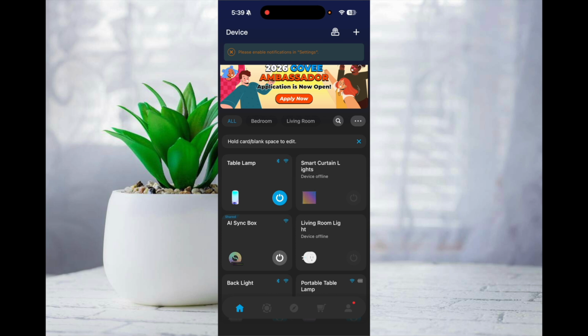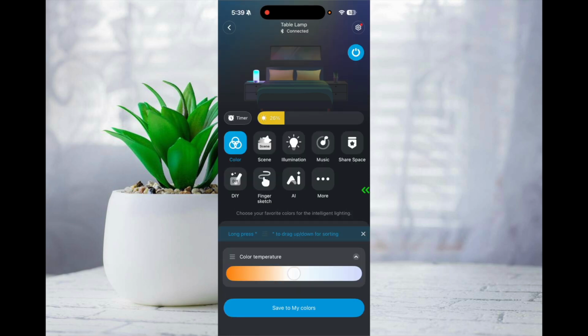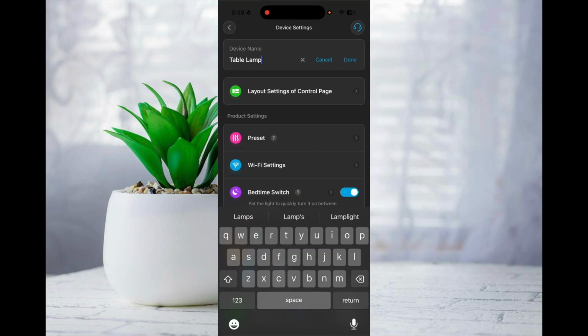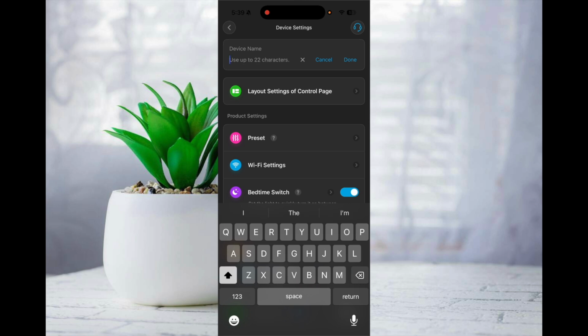Now, in order to do this, what you're first going to do is log on to the Govee Home app. Next, click on your table lamp, which you want to rename. Then, click on the gear icon on the top right-hand corner. Afterwards, click on where it says device name, and then this is where you can change the device name. So if we name this my device, then click on done.